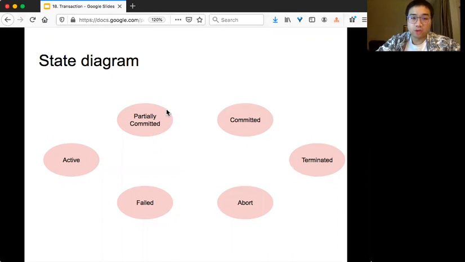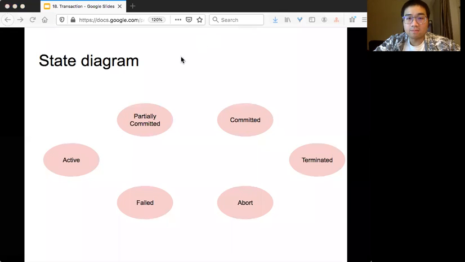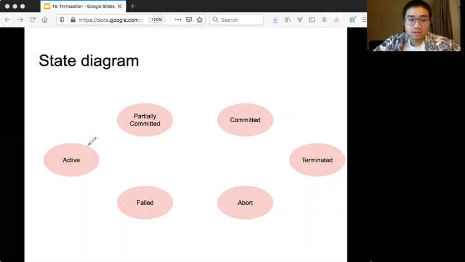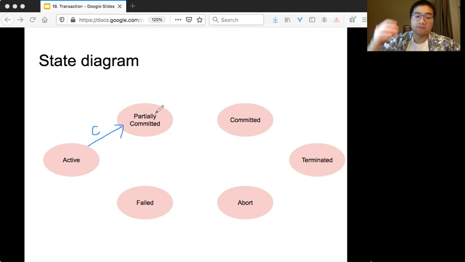Now let's look at the state diagram of a transaction. There are several states. The first one is active, meaning that you begin the transaction. Remember there are lots of small operations inside the transaction. If some operation has been executed, then it becomes partially committed. If you remember the previous example, if A's account has already been subtracted, you go to this partially committed state. Then if at any point of time you receive any kind of failure, you go to the failed state.